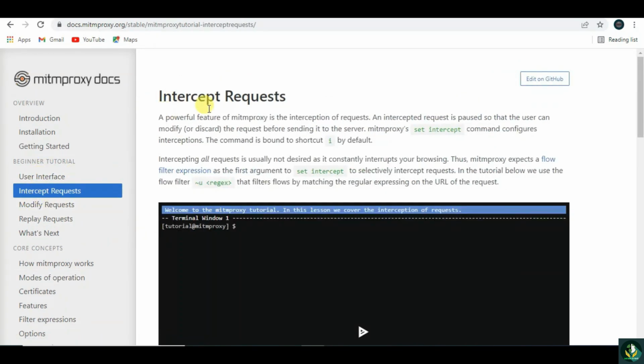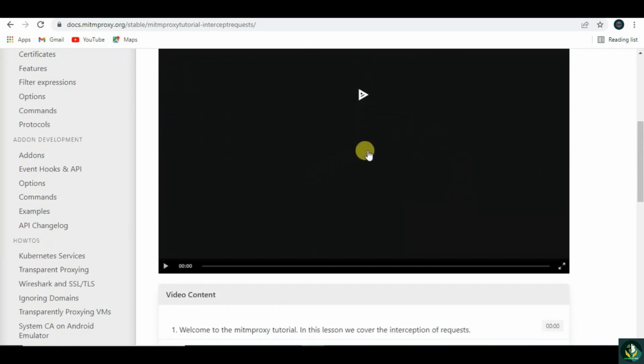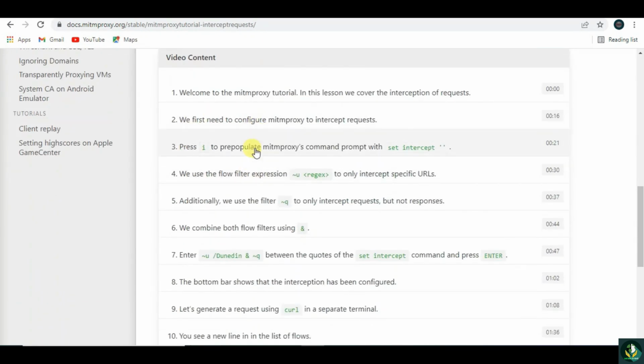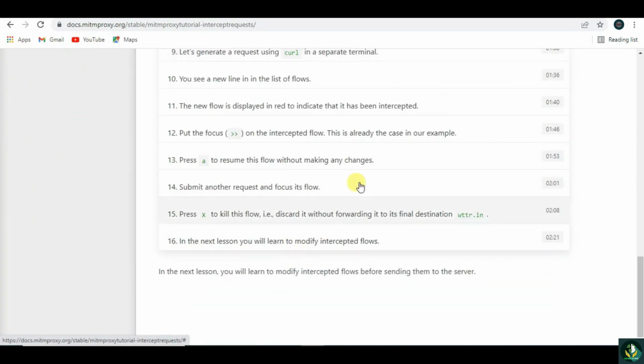Intercept requests. A powerful feature of mitmproxy is the interception of requests. An intercepted request is paused so that the user can modify or discard the request before sending it to the server. Here is a video for intercepting. Some video content is here.